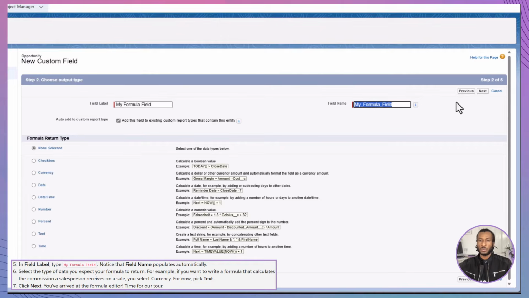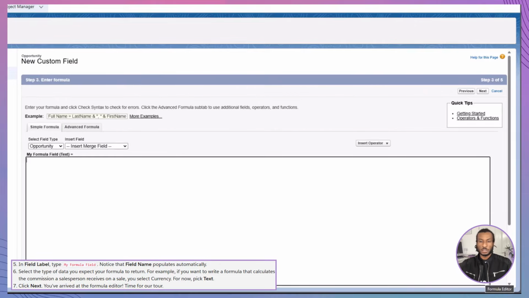The field name should auto-populate. If it doesn't, just copy and paste from the trail brief. Select the type of data the formula will return, for example, text, number, or currency. For now, let's choose text. Click Next to access the formula editor.